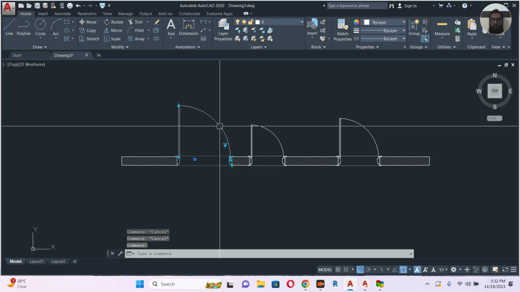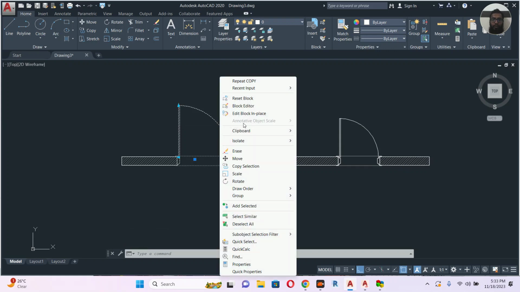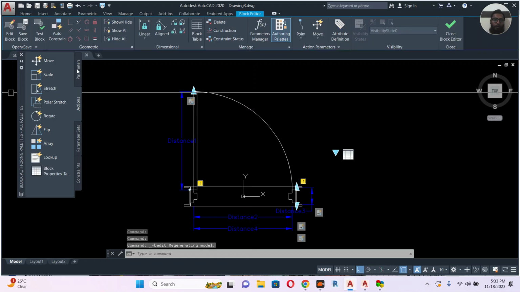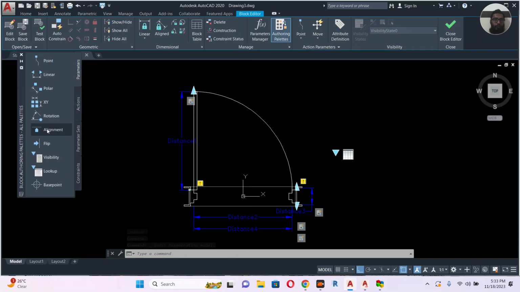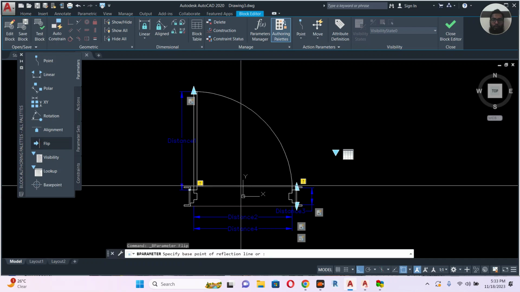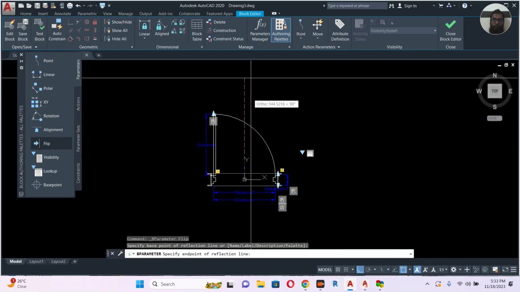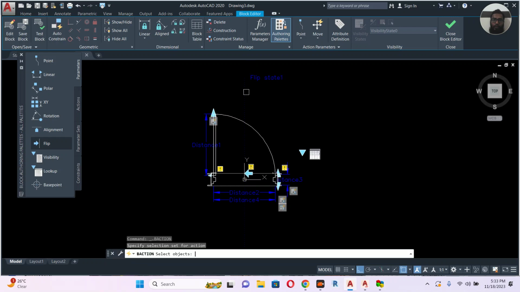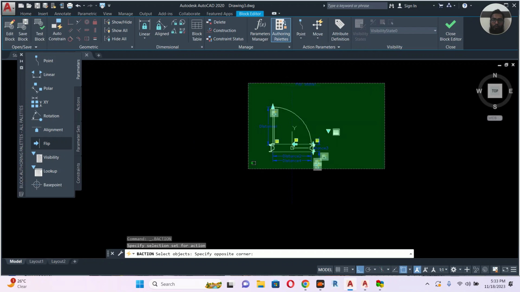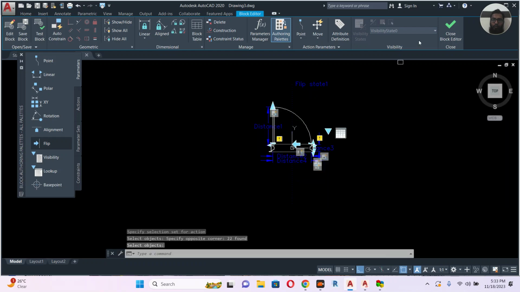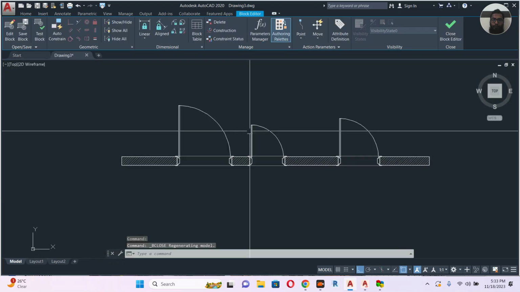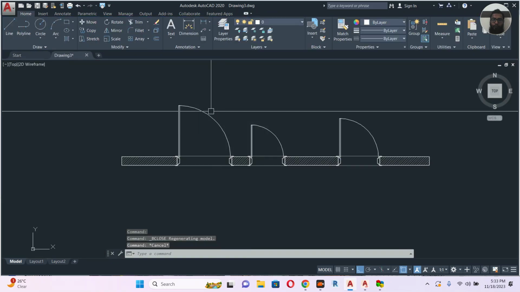So I want to edit more parameters, like I want to mirror. Right click, block editor. So here there is a parameter called flip. Yeah, this one. So take the center correctly. So double click, you can select all, enter, close block editor, save. So you can flip also.